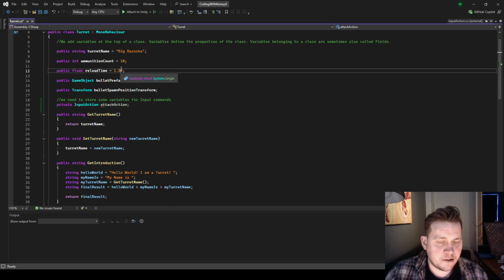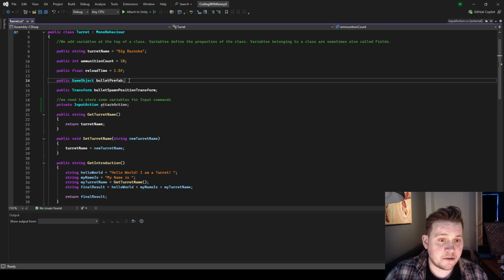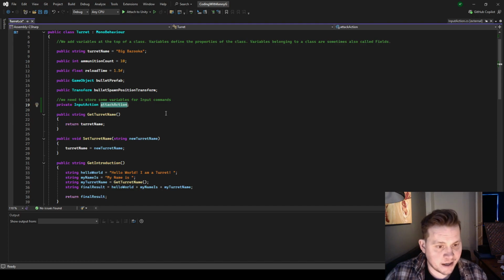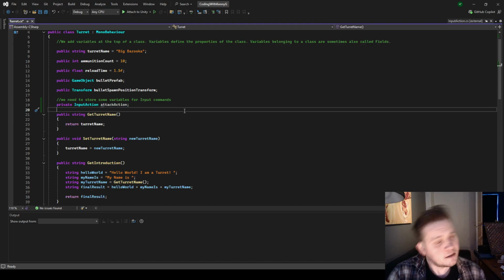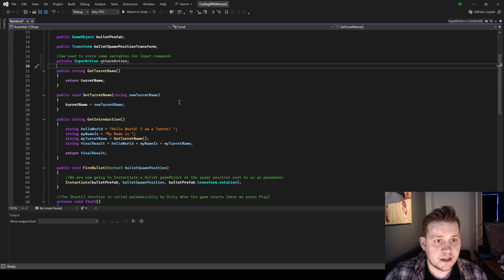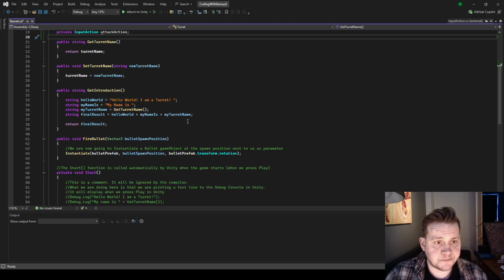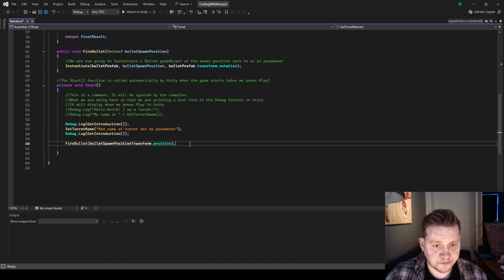In our previous variables, sometimes we give it a default value here. For example, for ammunition count, we say equal to 10. But when we learned to instantiate a bullet, we didn't fill this variable with any value. The same thing here with the attack action, because we're going to fill this variable with a value down in the start function.